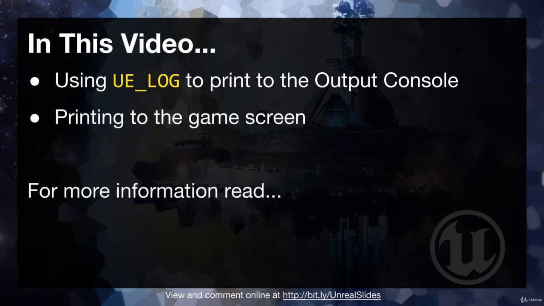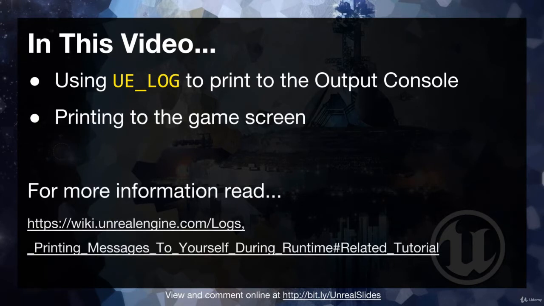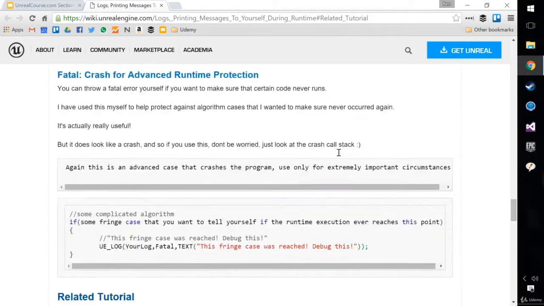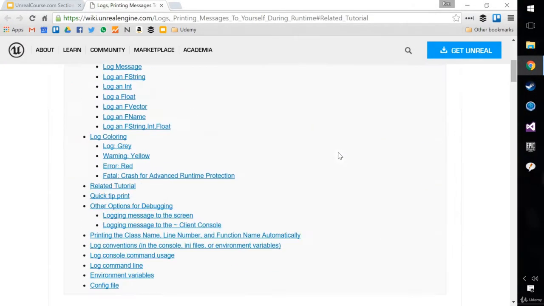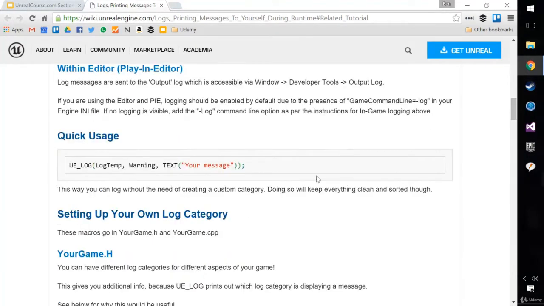So we're going to be printing to the game screen as well. And for information, you want to start reading this. So let's just take a look at that. It's on your slides. It's a document here from Unreal that gives you some ideas. So let's start at the top. Quick usage, UE log like that. So let's just copy that code. This is something you may typically do.